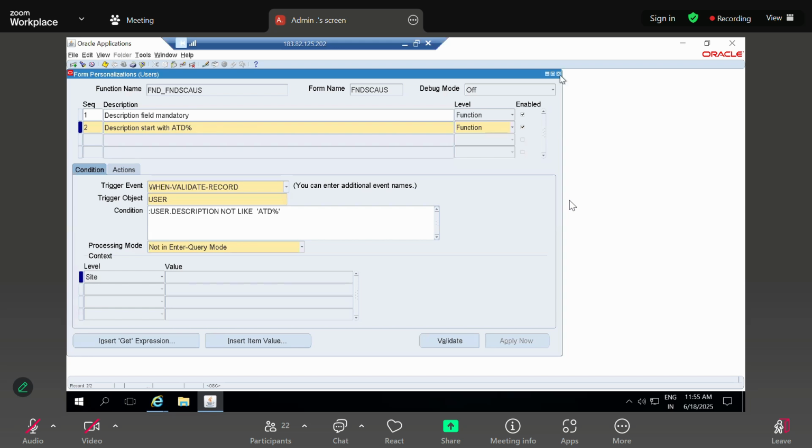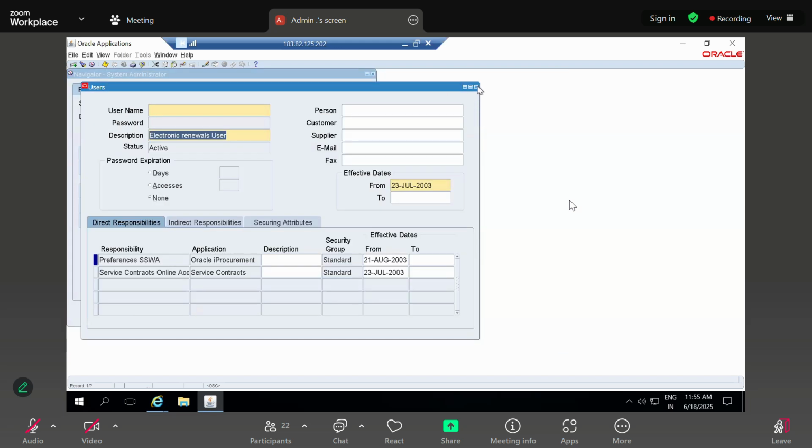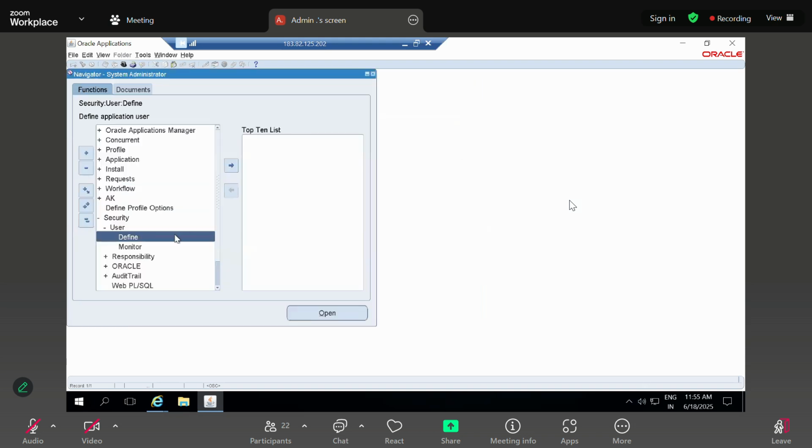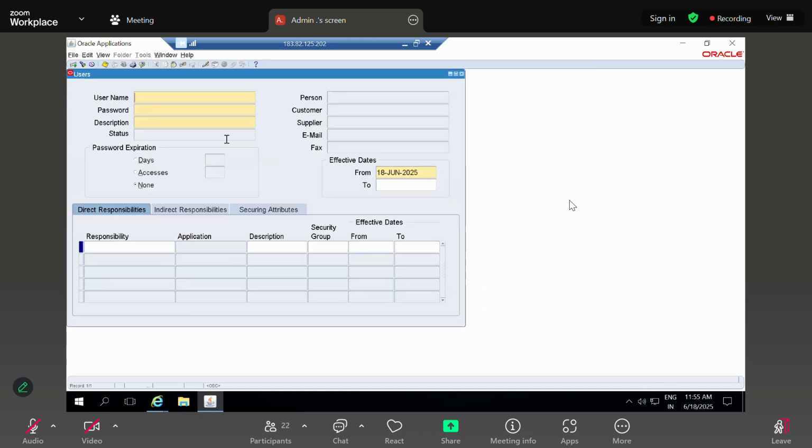Close the form personalization window and you should close the parent window also. Parent window means right now we are working on the user window. Close both and open that form for testing purpose. I'm giving some work now.